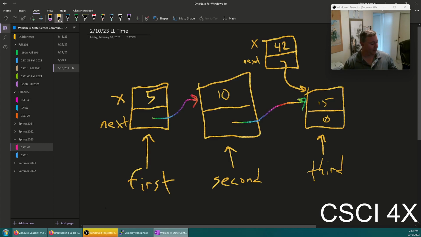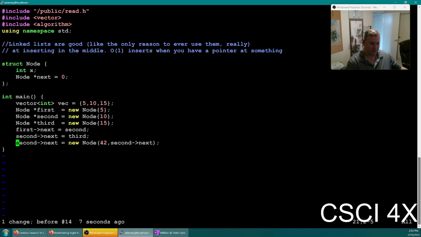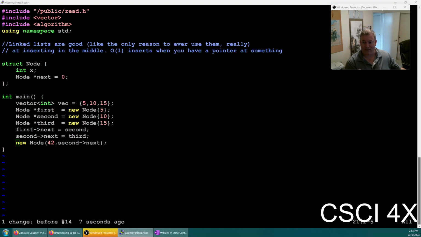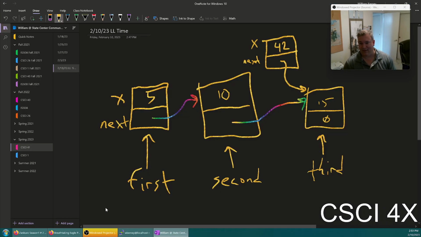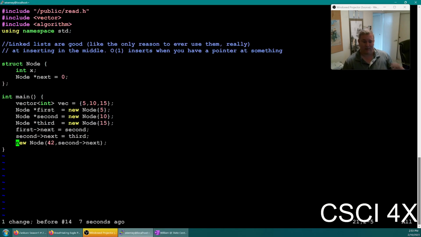And now if we just stopped there, if all we did was this, then we're in bad shape, right? Because we haven't linked this guy. Second's still going to be pointing at third, so we're going to have a memory leak going on here. We're going to lose that memory. So what we do is, one more, there we go, second points to next equals new node.